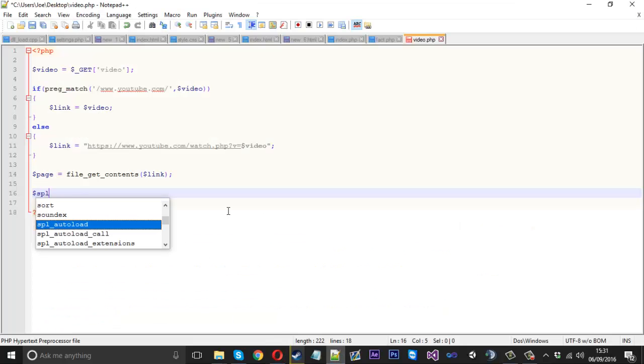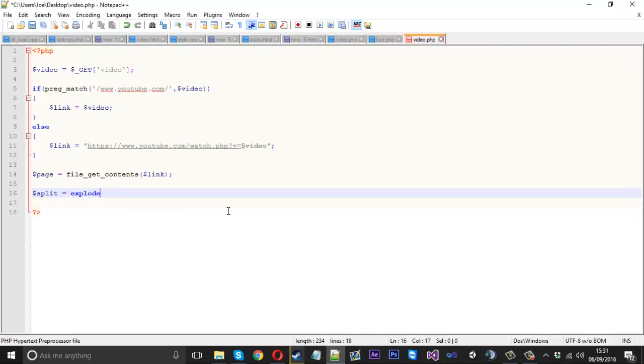So we can create, we'll call it split, and that is going to be equal to explode, which is the PHP method of splitting things.